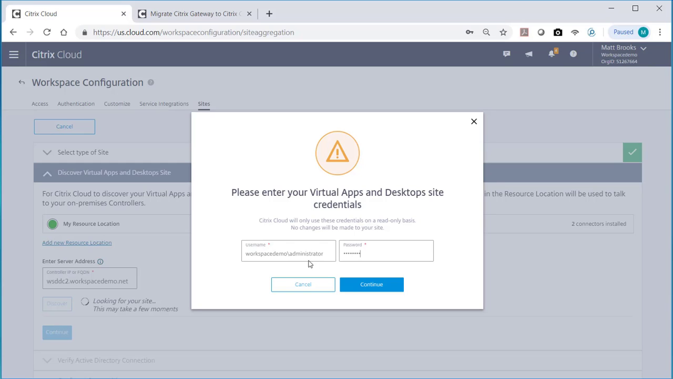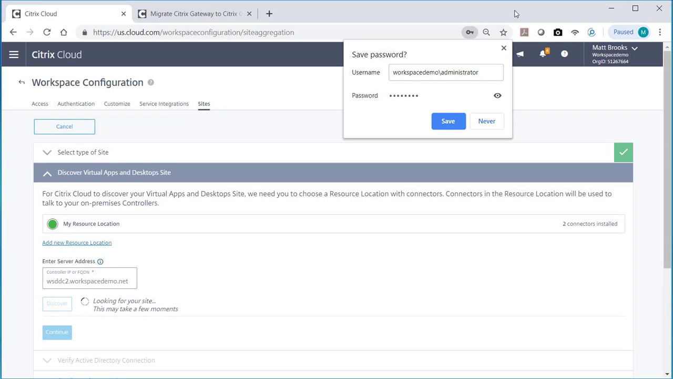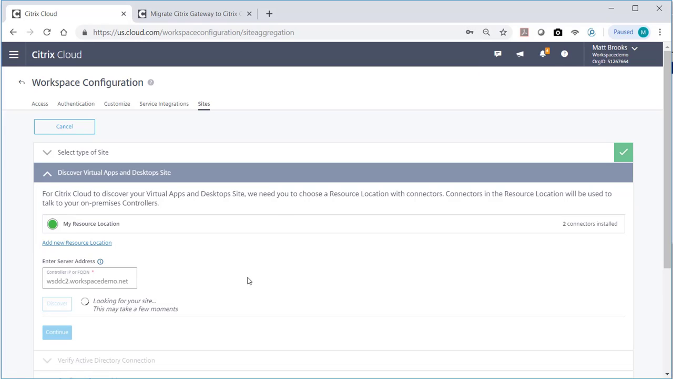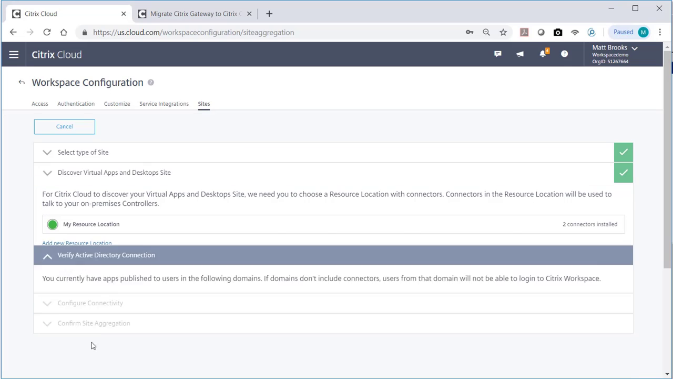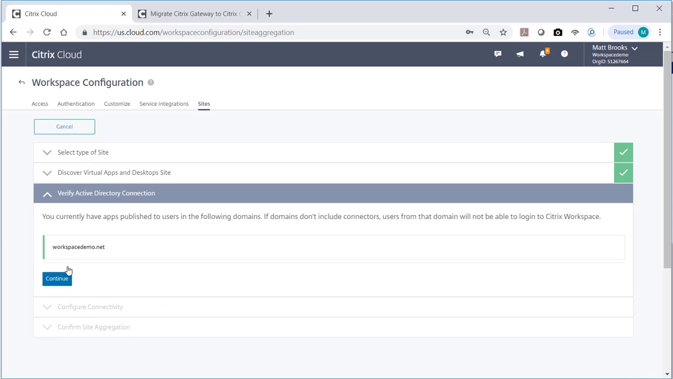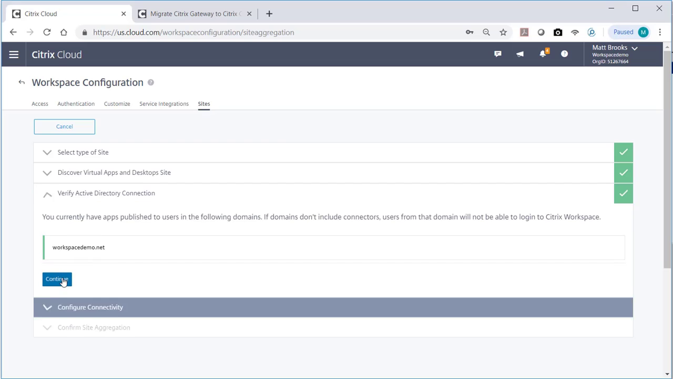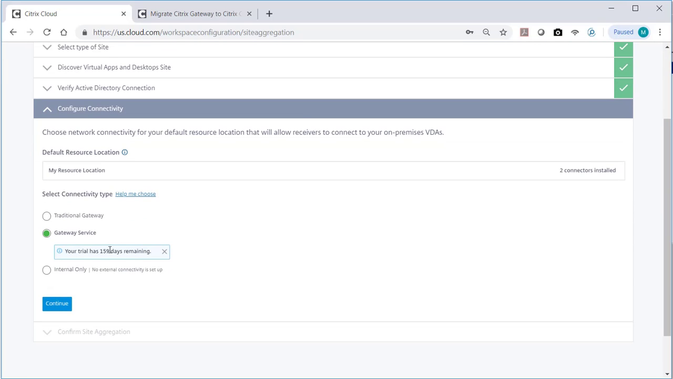And after we enter our username and password, I'm going to click Continue. So it'll take a minute to reach out and try to communicate. And now we've identified our delivery controller. So we'll go ahead and click Continue. And we'll verify our Active Directory connection here. We'll also continue to use the Gateway service. It'll identify how many days we have left in our setup.